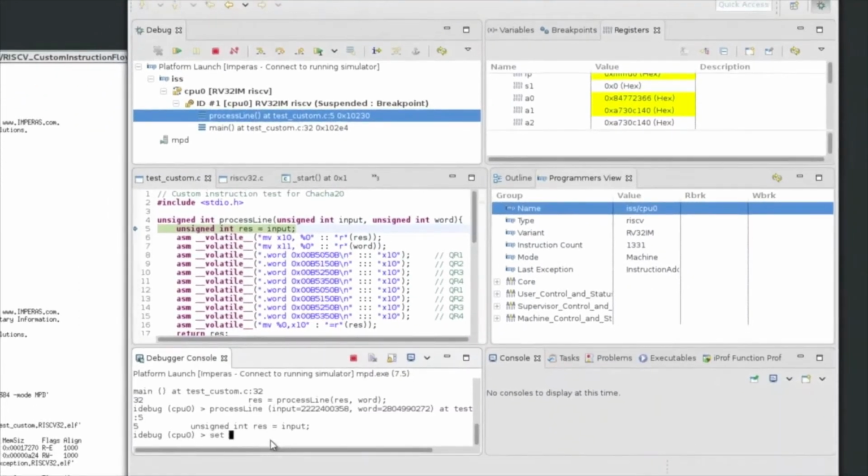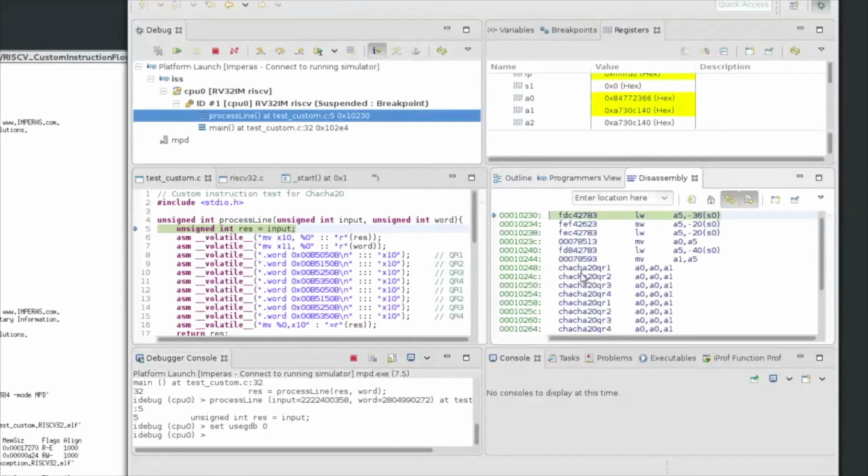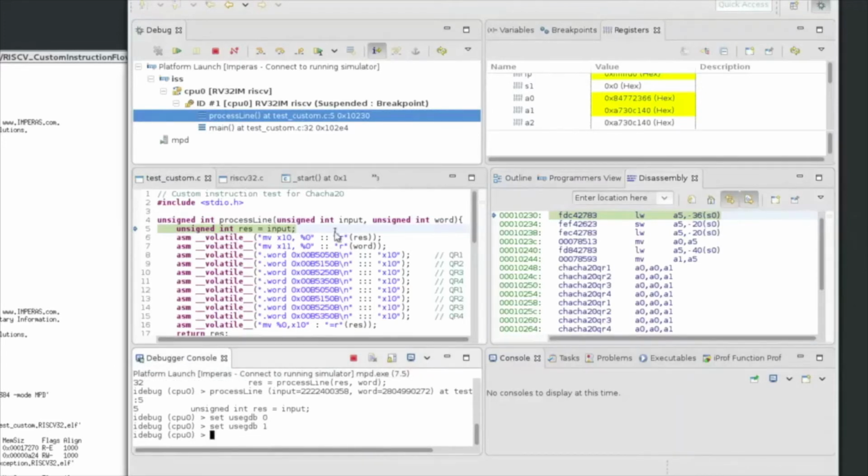So I'm just going to turn off GDB mode, because what I want to do is ensure that when I open my disassembly window, the decodes for the custom instructions are coming from the model and not from GDB mode. So we'll turn GDB mode back on now, and now we're in instruction mode.